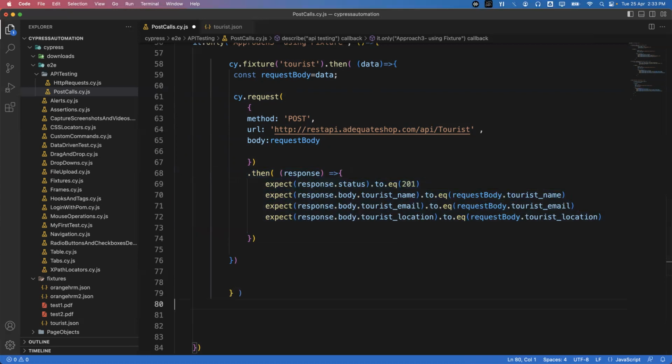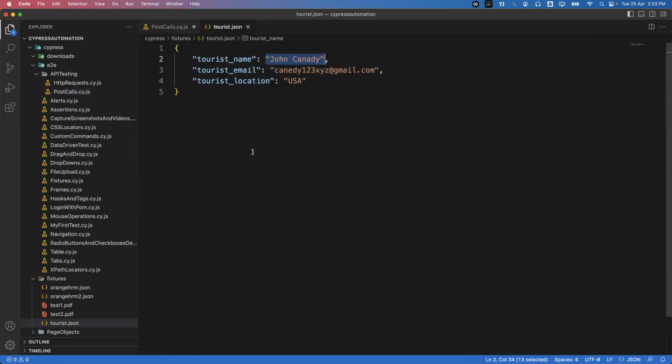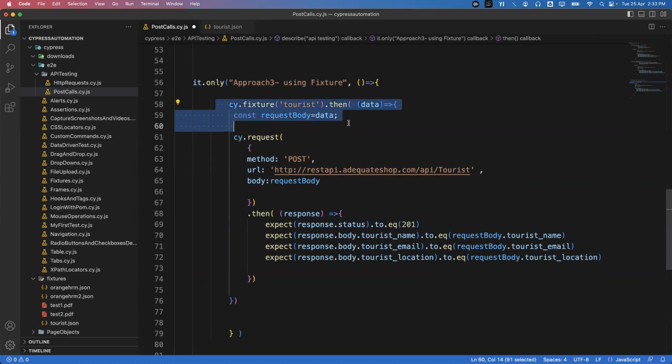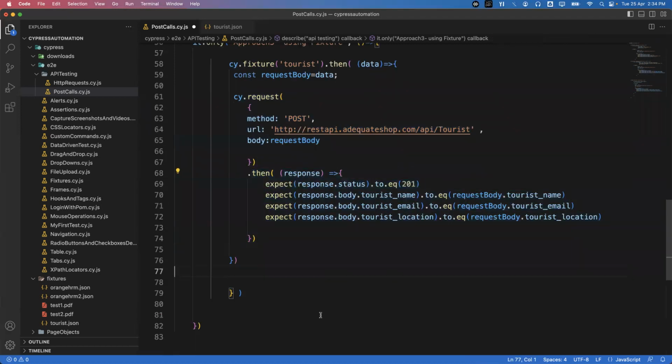Okay, so simple, right? We can simply create one fixture file, just tourist.json, the same data we are referring here. So we are getting the fixture file data by writing cy.fixture, then storing the data variable, and again assigning the data variable into the request body. Now we are passing this request body as part of request and doing the validations. So this is how simply we can get the data from the fixture file, right?